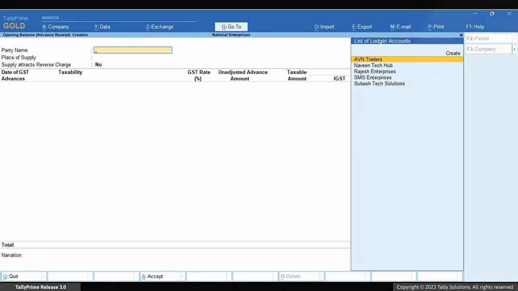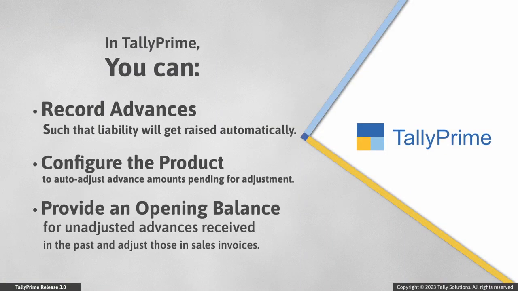You will be able to adjust the advance amount entered under the opening balance in the sales invoices. As you saw, in Tally Prime, you can not only account for the advances received, but also adjust the advance amounts pending in the sales invoice. And if you want the process to be automatic, you can configure the product so as to auto-adjust the advance amounts pending for adjustment. What's more, if you have some unadjusted advance amounts from your buyers, then Tally Prime has got your back. You can provide opening balance for unadjusted advances received in the past and adjust those amounts in sales invoices.